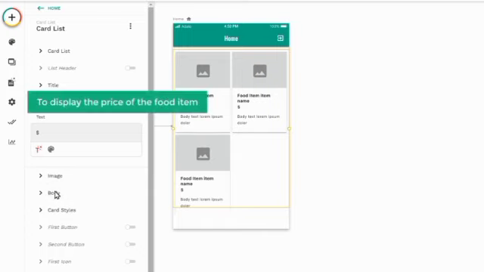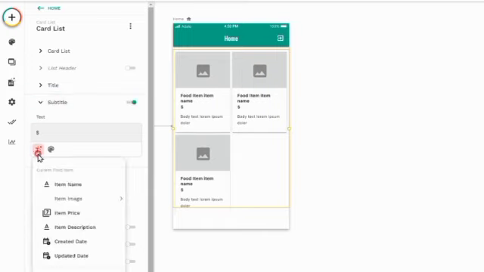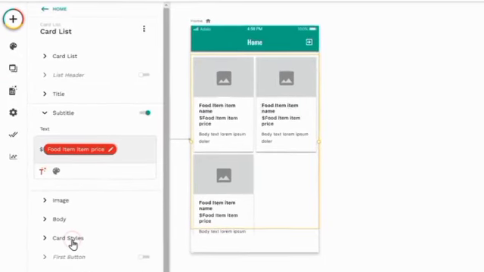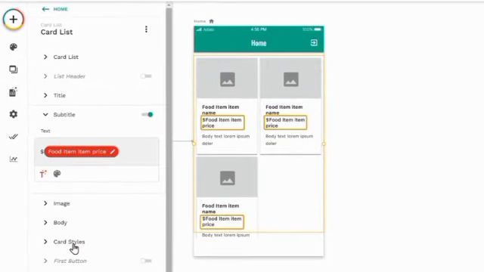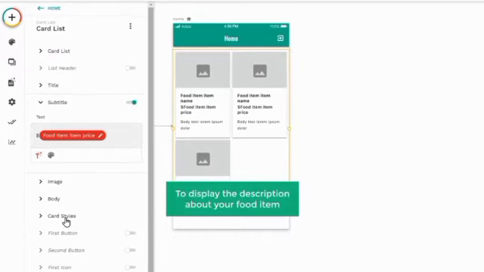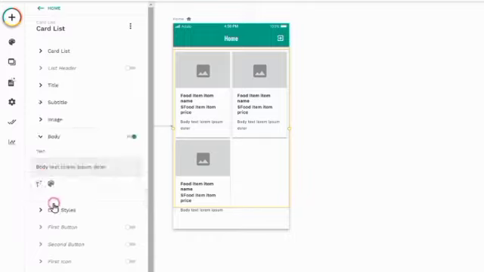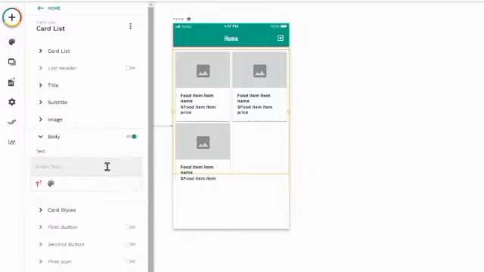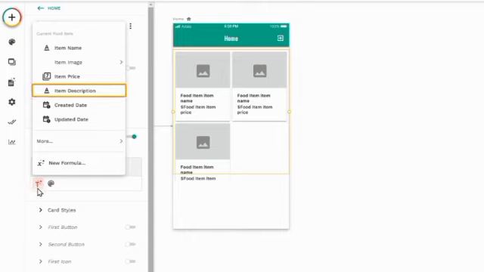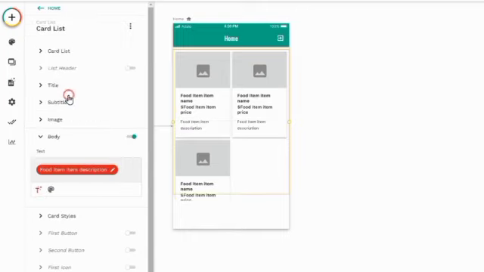Now to display the price of the food item, click here and select item price. And now the product price will be displayed. Next, to display the description about your food item, select this. Now remove this text, then click here and select the item description. Now our products will be added to the home page.